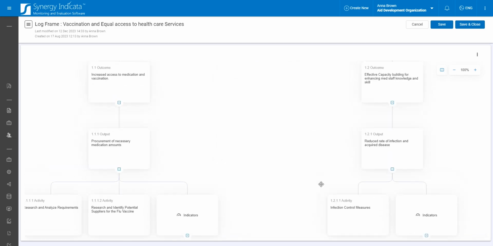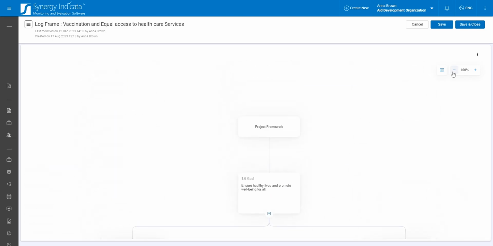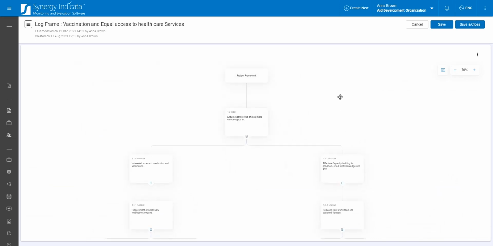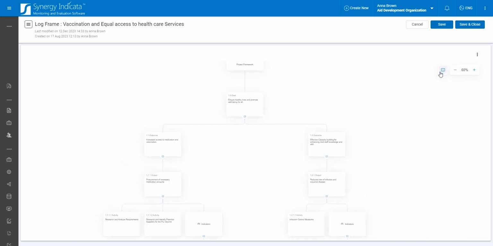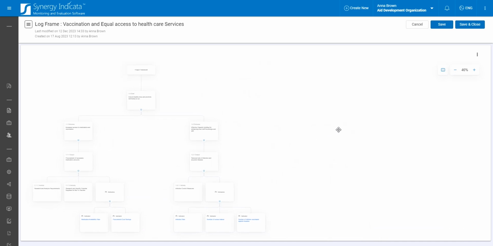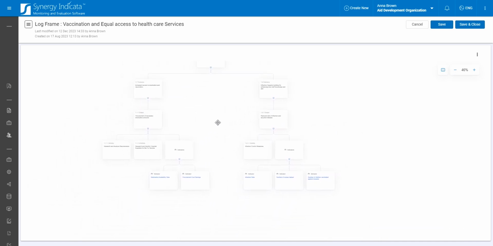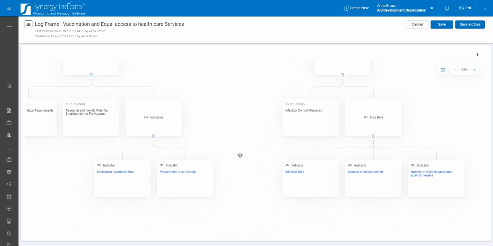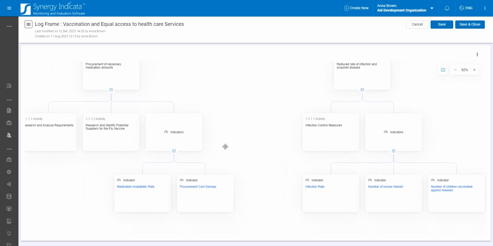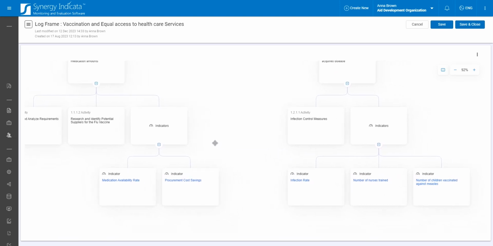For better data visualization, the framework diagram has the zoom in and zoom out functionality. Users can effortlessly resize the framework diagram to optimize visibility and clarity. Resizing ensures that the entire framework is conveniently displayed within the screen parameters.